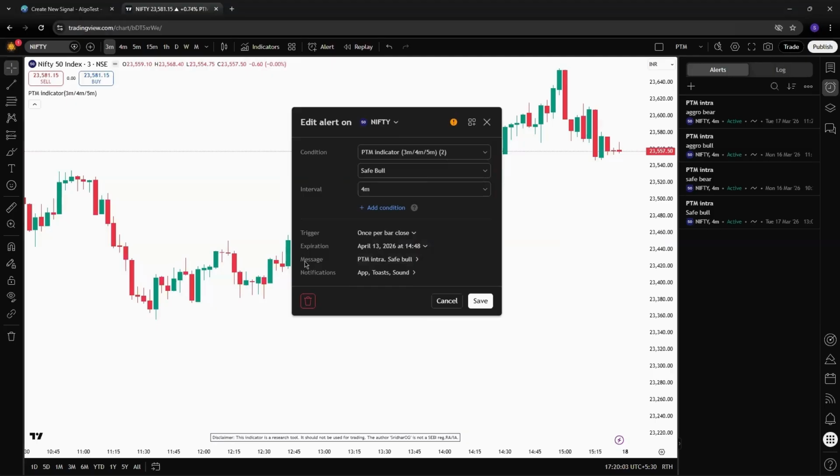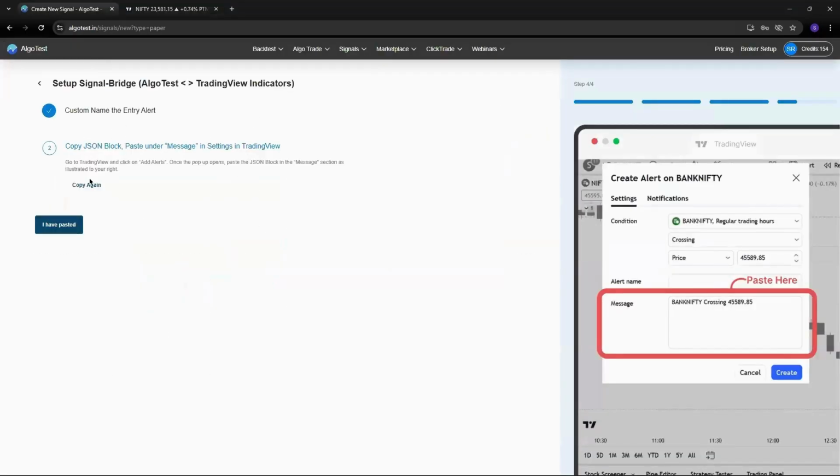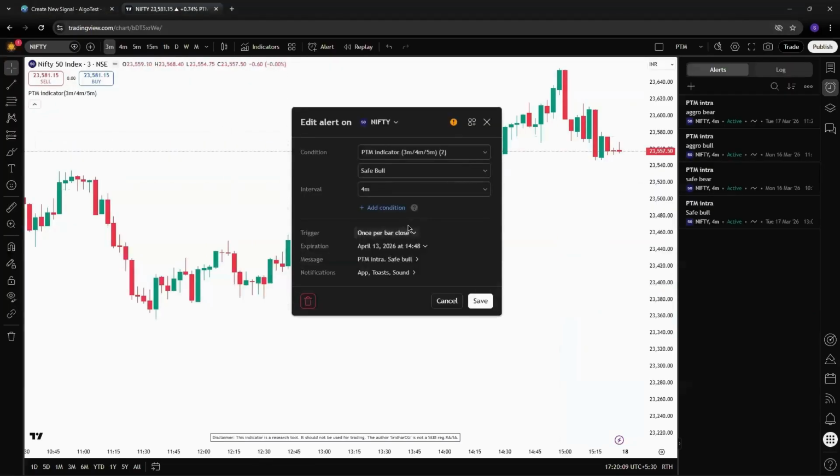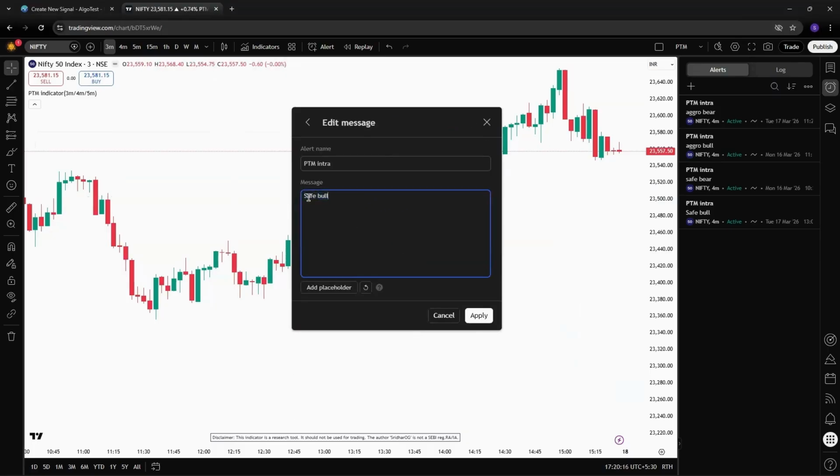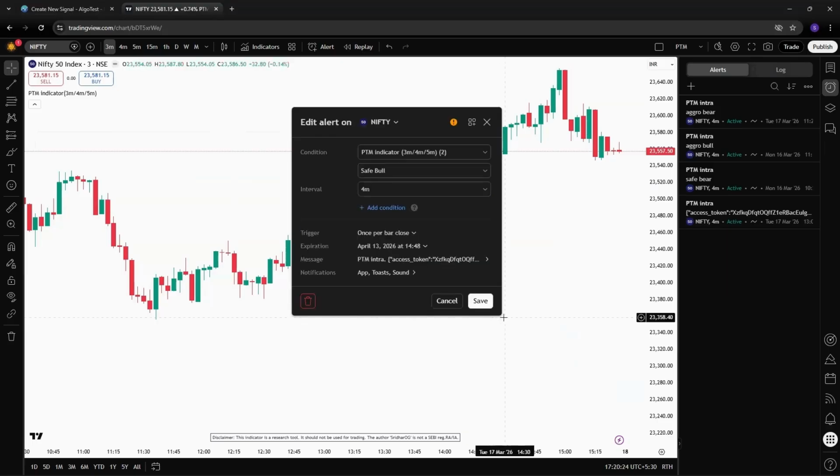Here under message. So what we have done is we have copied this message. Just click copy here and go to here. Inside the alert, there's a message tab. Click on message. Remove this message. Paste it here. Done. Now click on apply.